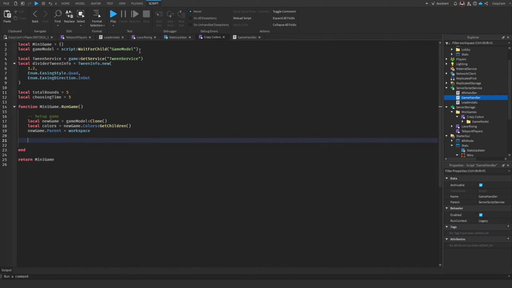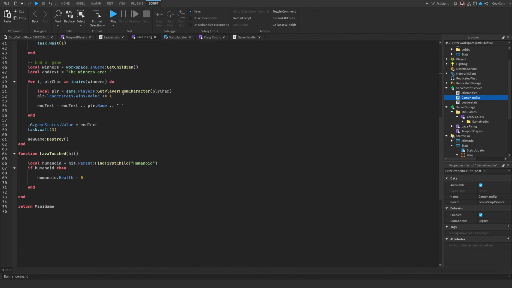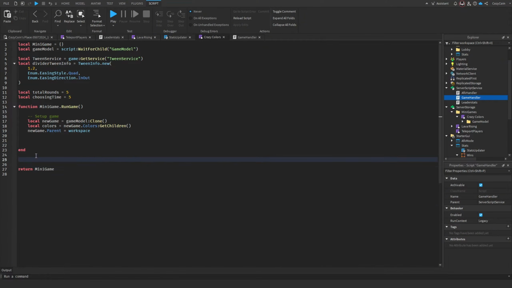And also, while scripting this, you can just go to your Lava Rising script and literally copy this lava touched function, because it's going to be the exact same thing for when players touch the lava, and just paste it right here.